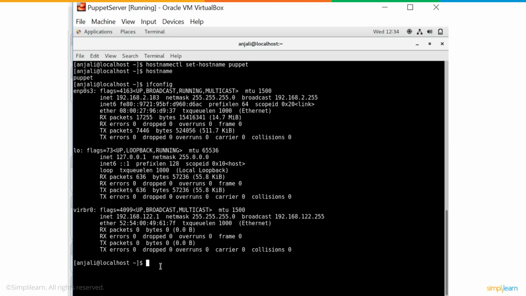Okay, so now you want your Puppet server and your client to communicate. So for this, we need to remove certain firewalls. So the command for this is sudo, because we want the root permission, systemctl stop firewalld, and put in the password. Okay, so all your firewalls are removed.